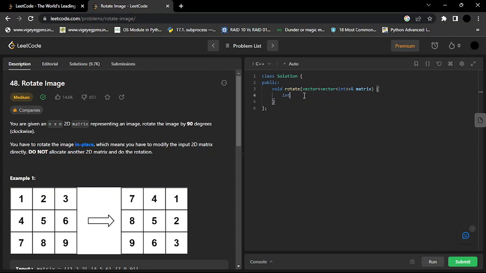So obviously I should take int m is equal to matrix dot size, then int n is equal to matrix[0] dot size, then for int i is equal to 0, you go till the last row, then i plus plus, then column. For int j, it will start from 0 but it will go till i, then j plus plus.